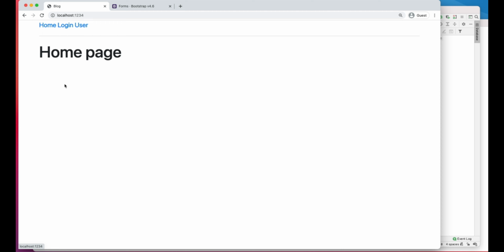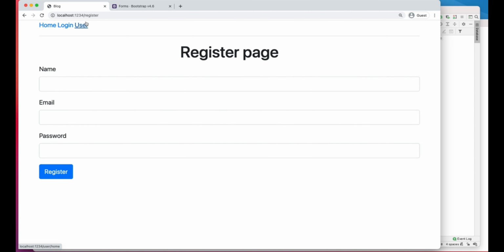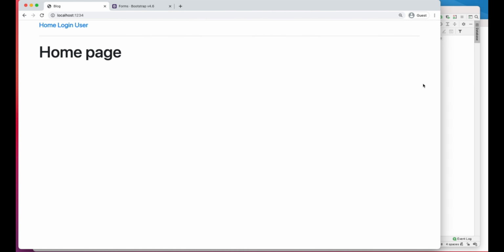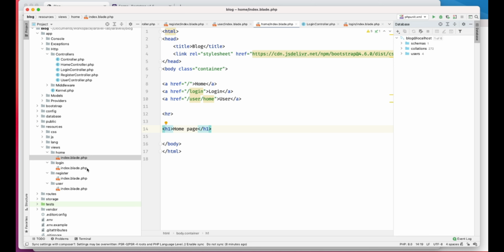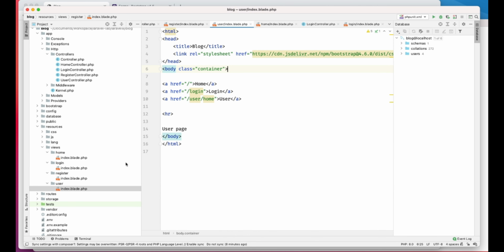Okay, now on our home page, we added another styling here. On the login page, we fixed our login page, and then we fixed our register page here. And actually, there is just one more thing we need to do. We are using this on all the pages here. Let's move it to a single centralized file.